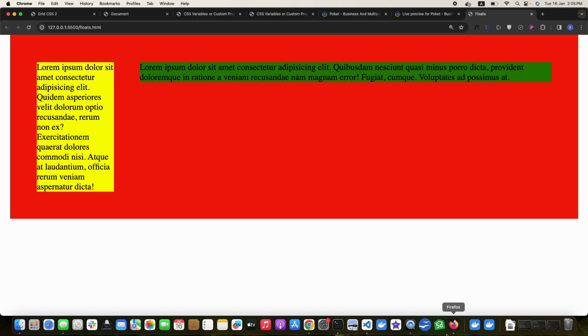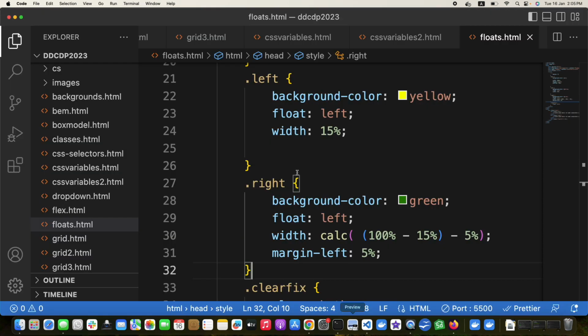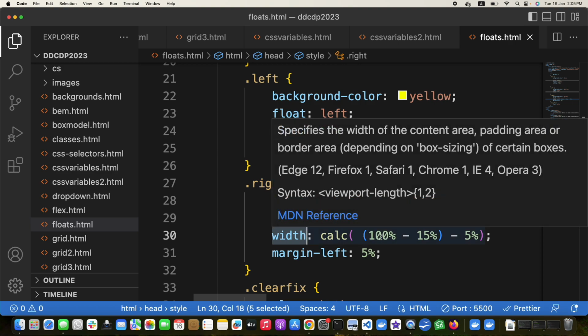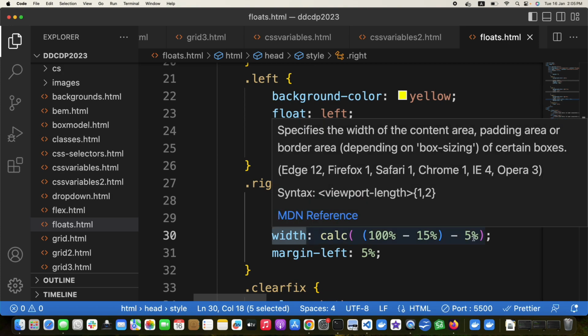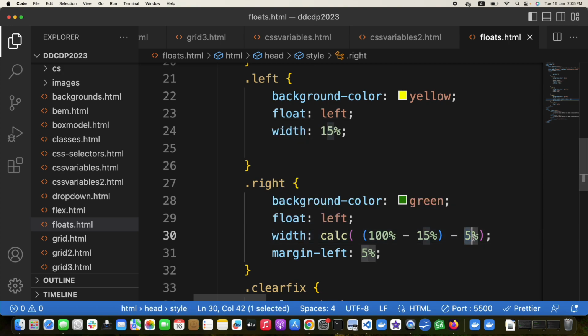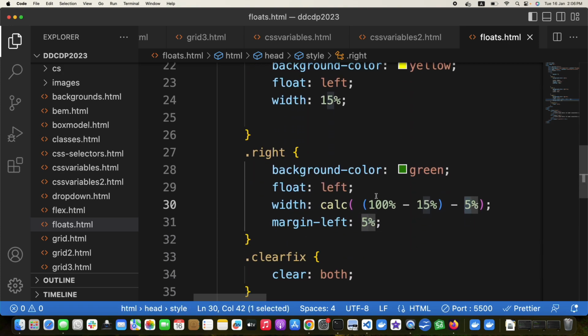What difference has it brought? We are not going to change this width value again and again. It will be automatically calculated. 100% minus 15%, 15% is the left container, and minus 5%. Okay, so that is all there is to it.